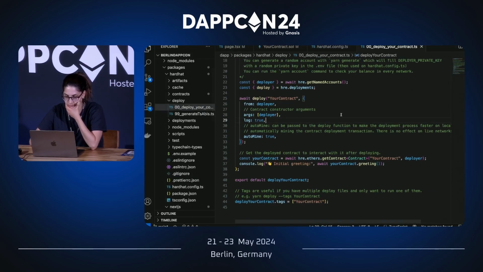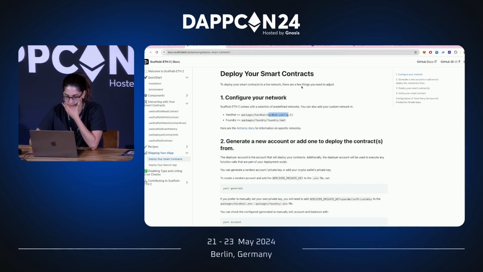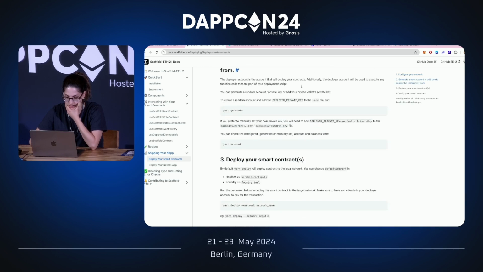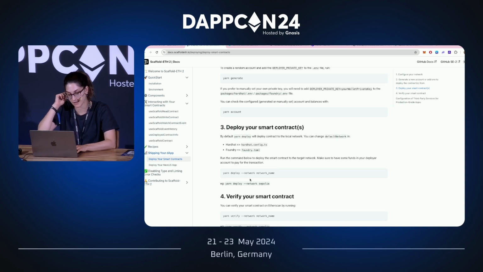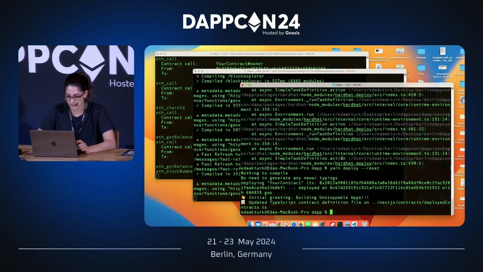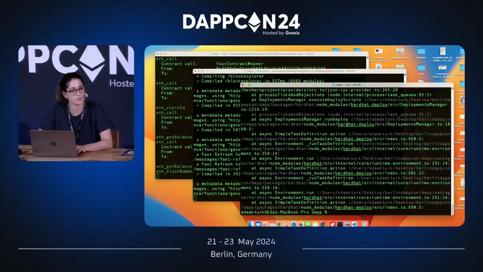I go over here to the deployment script. Do I change it here? Let's see. Okay, oh, cool. We actually don't even need to change it there. You can just specify it on your command. I forgot about that. But you can also change the default network. I sometimes do that for ease of use. But when I actually want to deploy, you can do yarn deploy network and Scaffold-ETHv2, and it will deploy our contract to Scaffold-ETHv2.